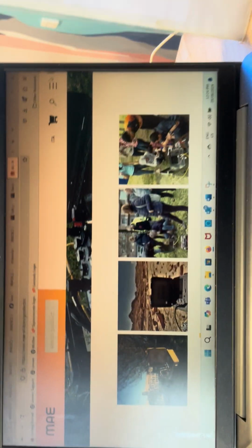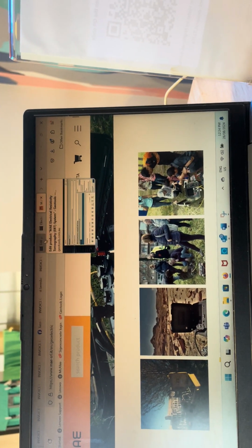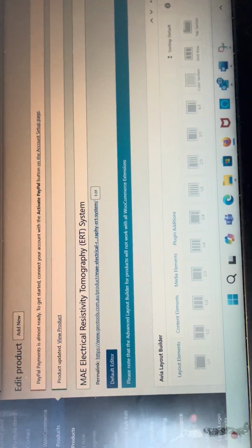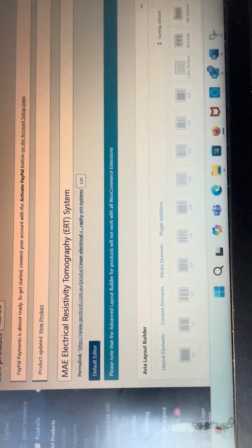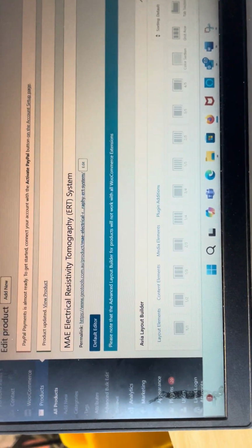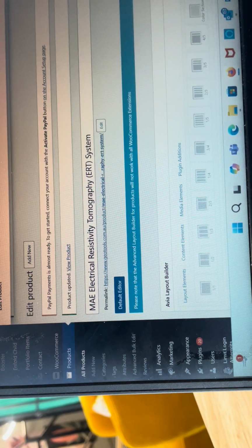So after that, I'll give you the ins of WordPress. So this is the back end of the GeoTools website, and the procedure would be as follows. So you've got to be really careful here, because if you do things wrong, things can affect the way things are. So I'll give you the logins.